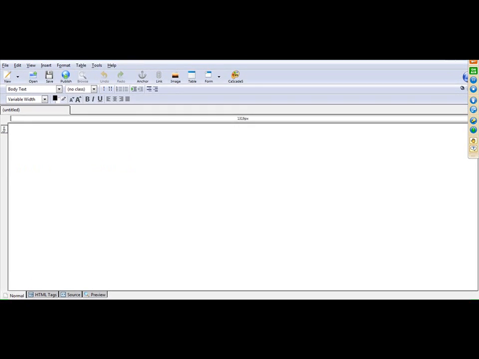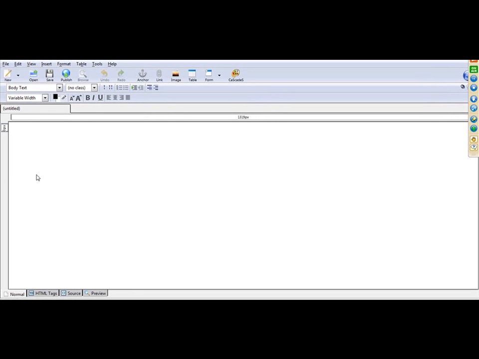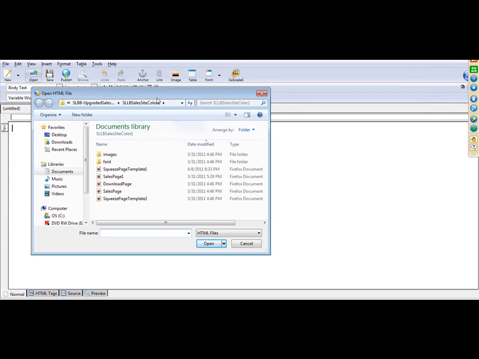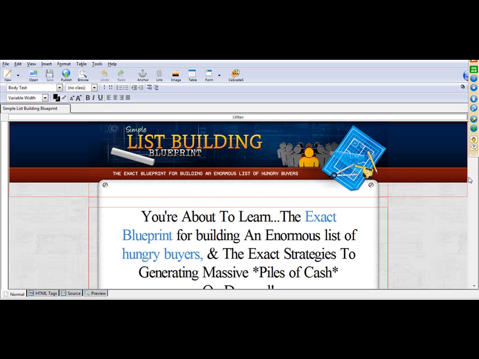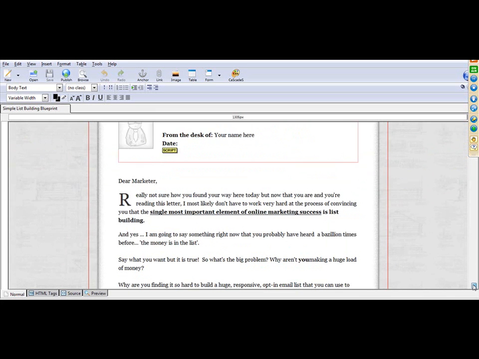So the first step within Composer is to go up here to the top where it says Open, and you're going to navigate on your computer to where you actually downloaded the file. So we're going to start with the sales page. We'll go with sales page right here, and we're just going to open it up. And it's going to look like what you're looking at right here.